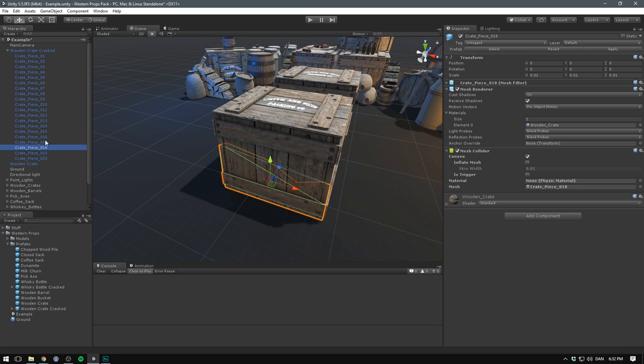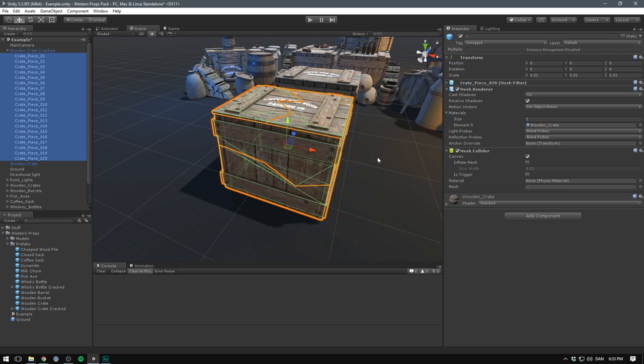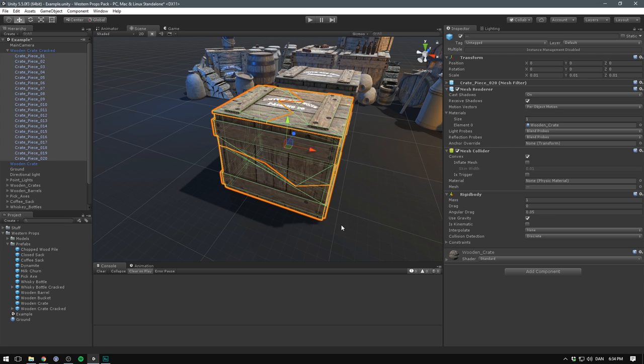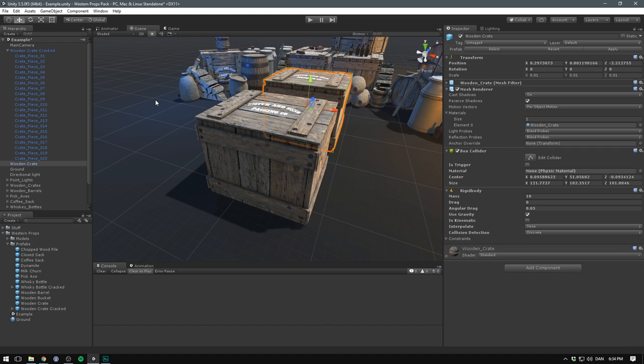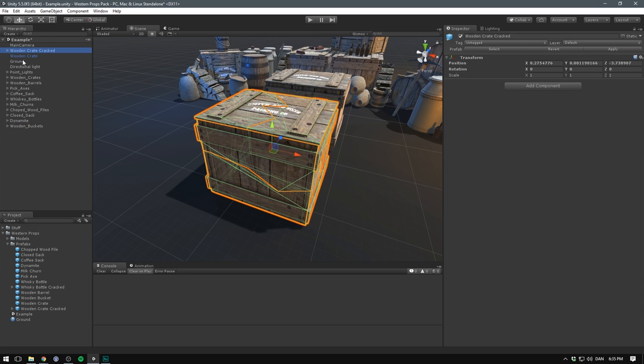Of course, we'll also want to add rigid bodies to enable physics for these parts. Let's hit add component, rigid body. Let's have each of these parts be around 0.5 kilos and set the mass of the wooden crate to something around 10. Now all we need to do is substitute our wooden crate with the cracked version whenever we want it to be destroyed. So let's take our wooden crate cracked here and drag it into the project panel to make a prefab out of it. I'm just going to hit apply.